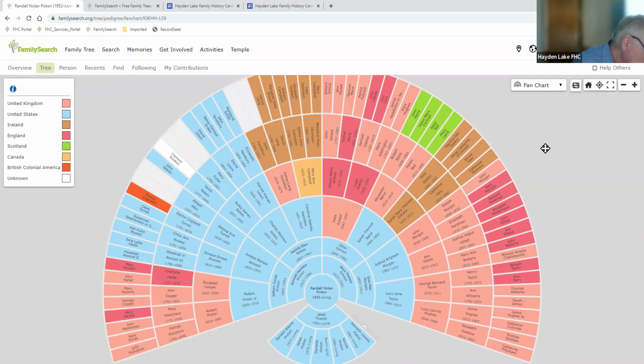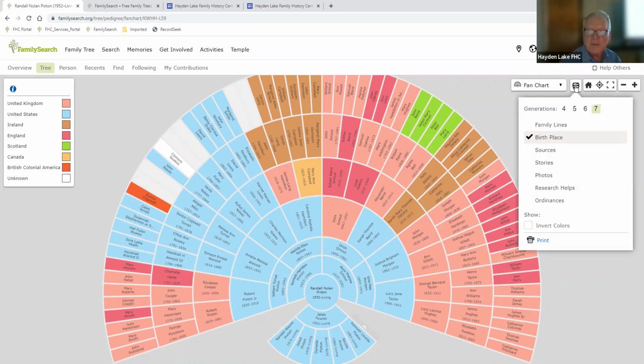Over here to the right of the fan chart, you'll see this little menu key. If you click on that, it opens up, and this screen is identifying where all these people are from. So if you look right here at my Edwin Ward Smount, my great-great-grandfather, he was born in England. Okay, matches up. Your tree will do the same thing as long as that area is in.